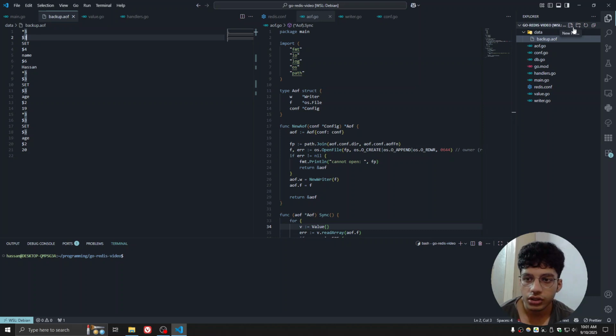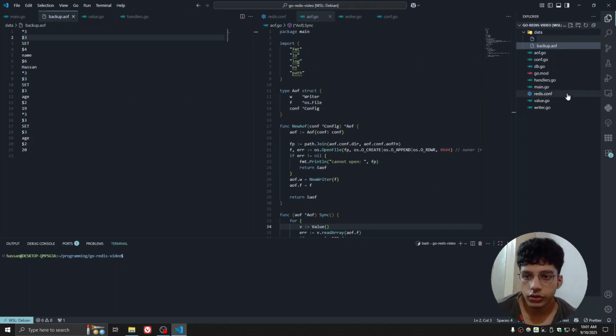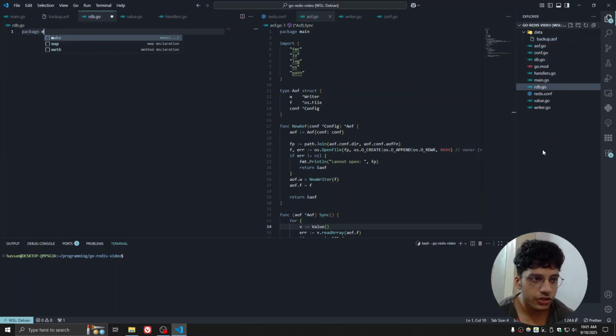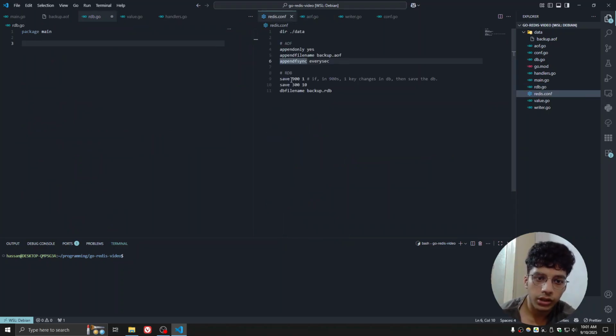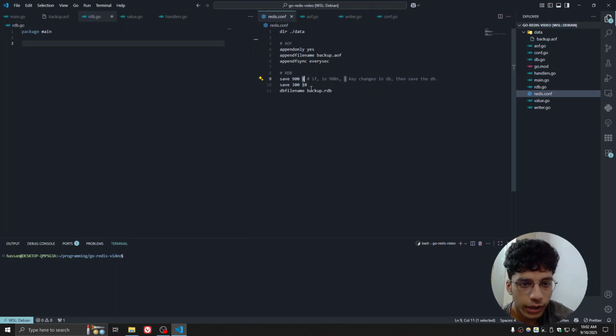So first things first, let's just create a file out here and call it rdb.go, package main, and then let's create a couple of things over here. So let's think about this a bit. When we want to implement RDB data persistence, we need to think of a couple things. We need to somehow track the amount of seconds that have passed, so we know how many keys have changed. And we also need to track how many keys changed within those seconds, right? So we need to track both of these things.